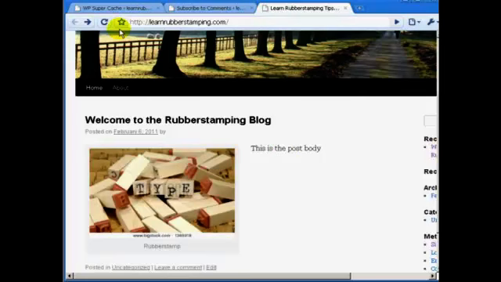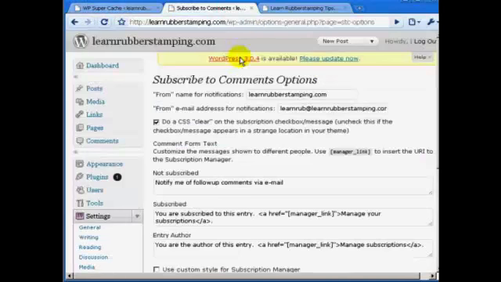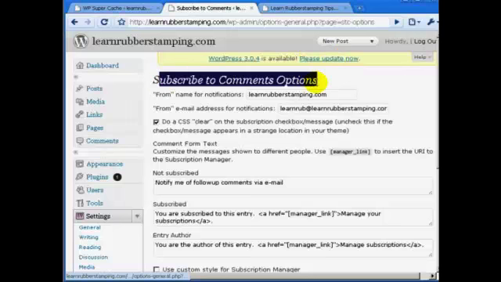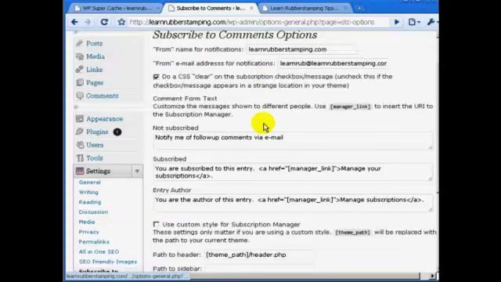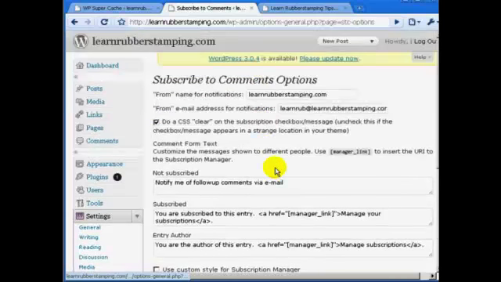Okay, so as you saw just now, I was able to download this one, this one, this one, and this one. Download them all in one swoop, install or upload them, and then activate them. And now I can begin to use them. So the first one is Subscribe to Comments options. It doesn't really matter what order you go in.